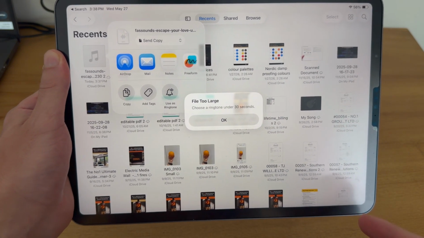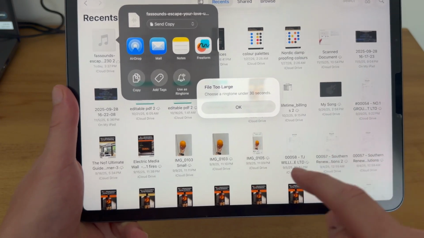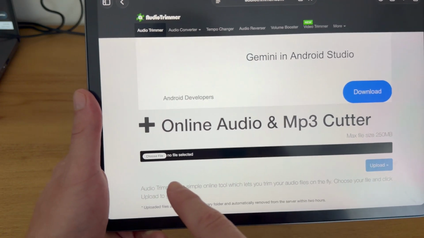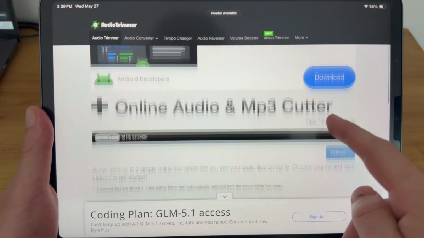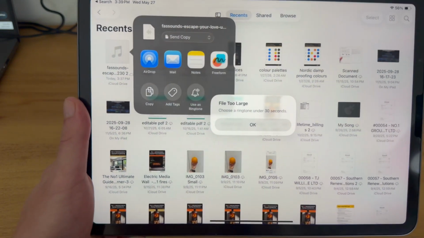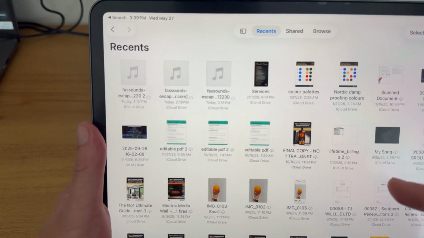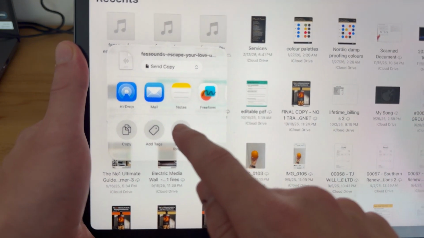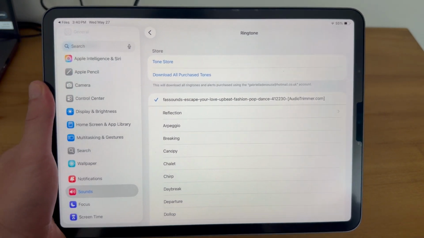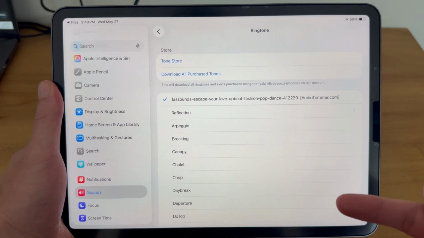So if it's over 30 seconds, you can trim this down by using a free website. The one that I like to use is audiotrimmer.com, and this lets you upload your song and trim it down to under 30 seconds. So if I come back over to the Files app, and now when I select Use as Ringtone, you can see it will take me over to the ringtone settings and it will automatically select that soundtrack as your new ringtone.